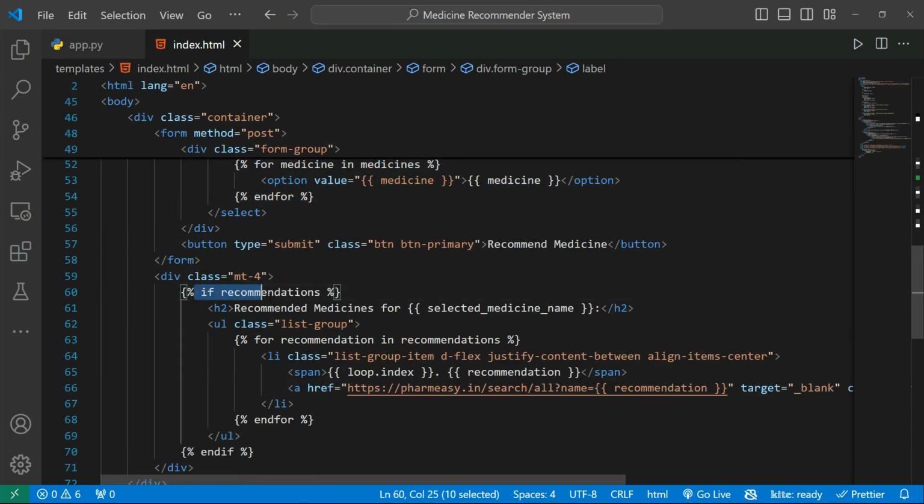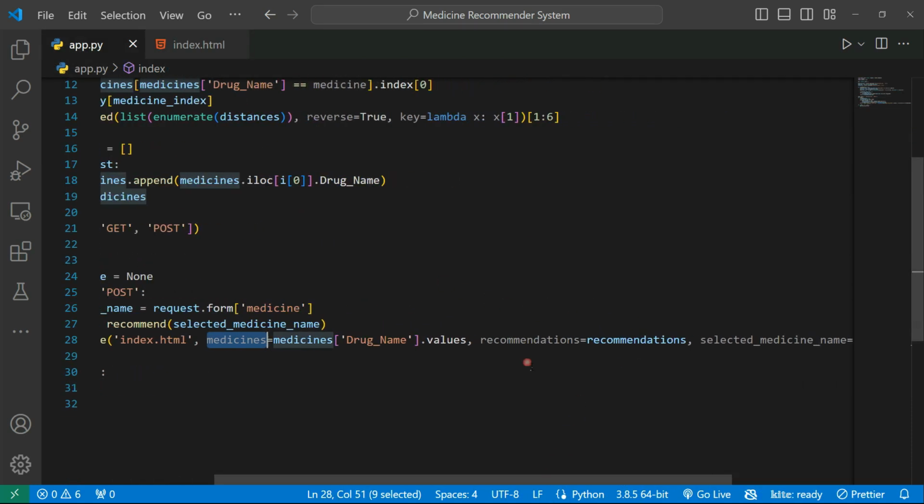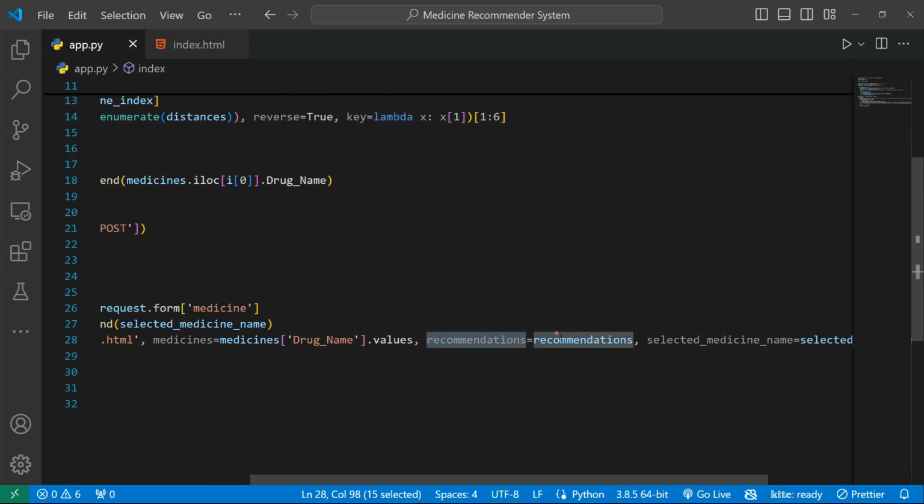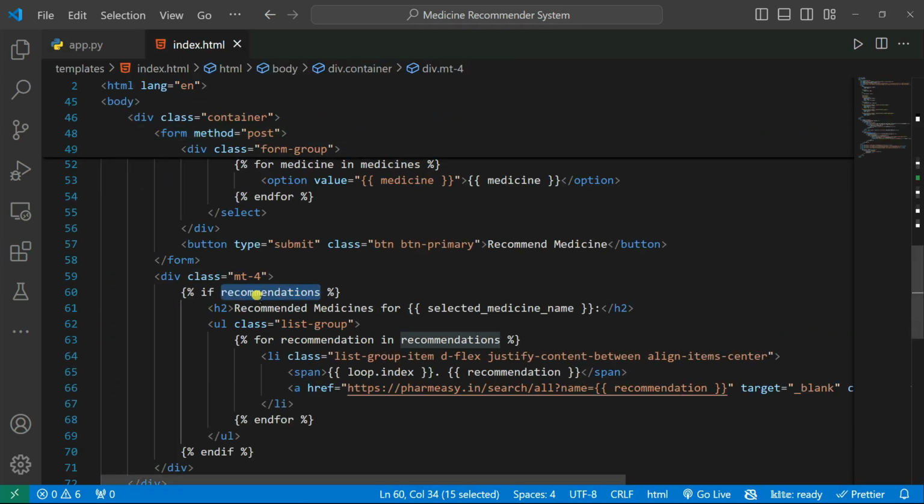Now this is for the recommendations. If the recommendations are coming, you can see the recommendations. These recommendations are nothing but a list. If I go here again, if the recommendations are enabled, they are coming from our server.